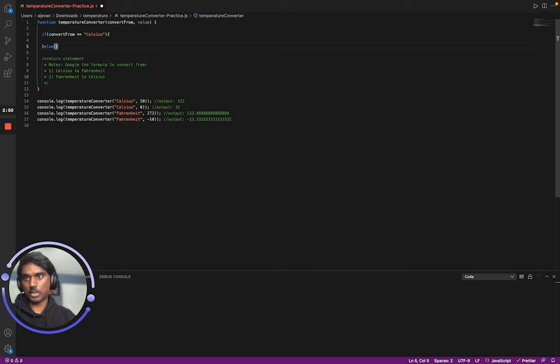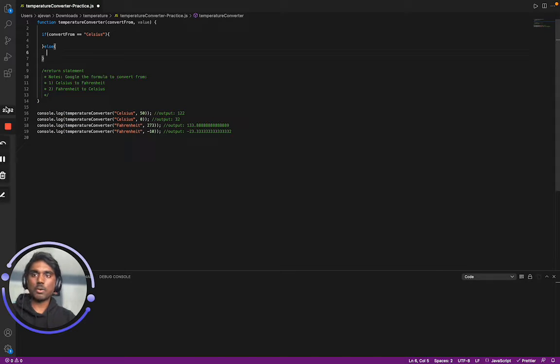Likewise, we're going to have an else condition, and a fair assumption that we can make is that there's not going to be any other temperatures, so we won't be dealing with Kelvin here. It's just going to be Celsius and Fahrenheit. So if it's not Celsius, it's going to be Fahrenheit. If it's not Fahrenheit, it's going to be Celsius. So in our else condition, we're going to have just an empty one.